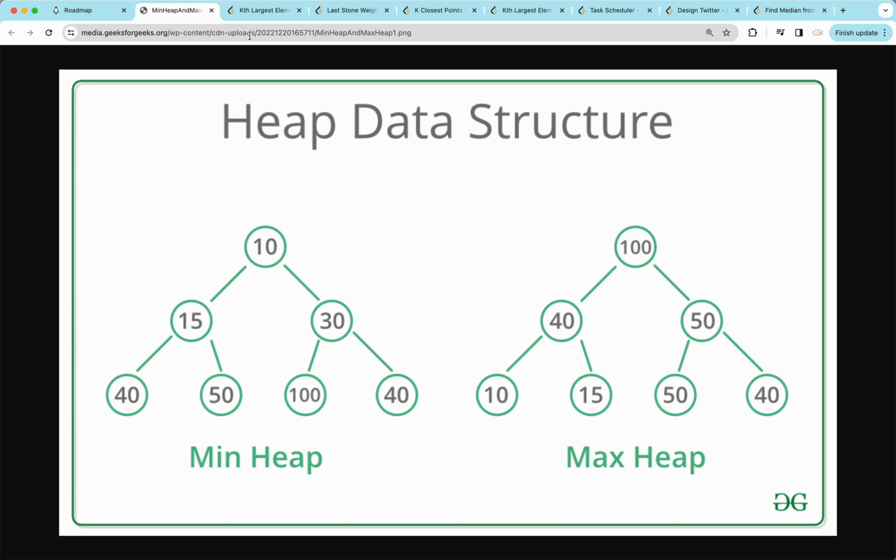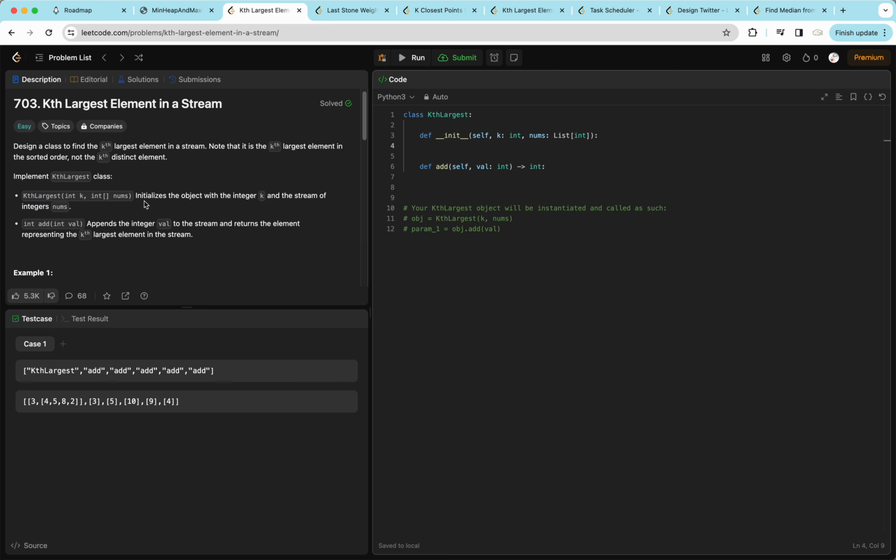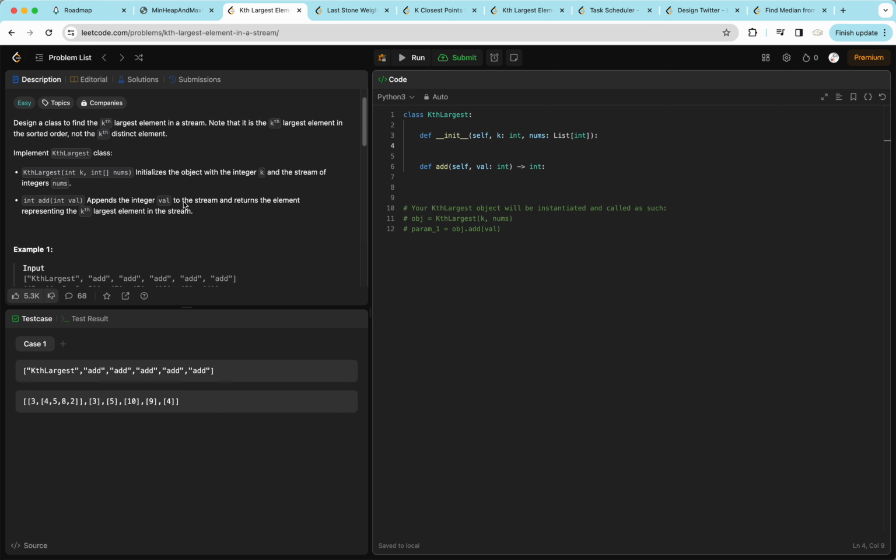So let's start off with the first question, kth largest element in a stream. Design a class to find the kth largest element in a stream. We want the kth largest element in the sorted order, but not the kth distinct element. In this question, we need to define two functions, one to initialize kth largest and another to add a value. When we add a value, we add it to the stream, but also return the element representing the kth largest element inside the stream.